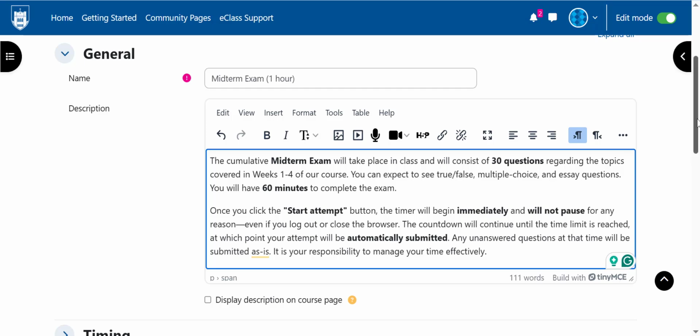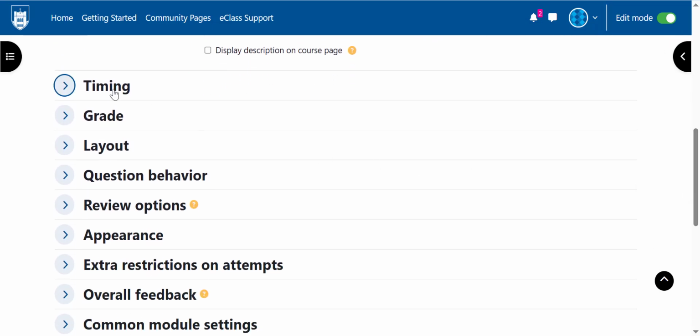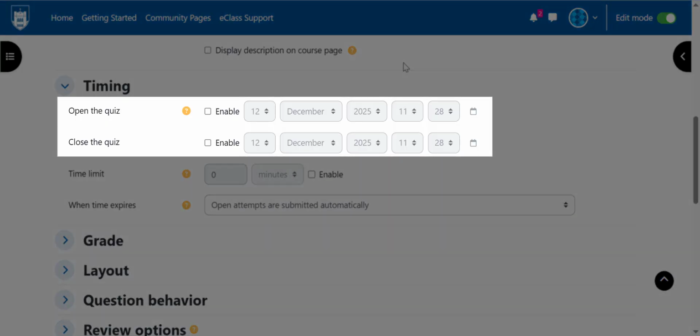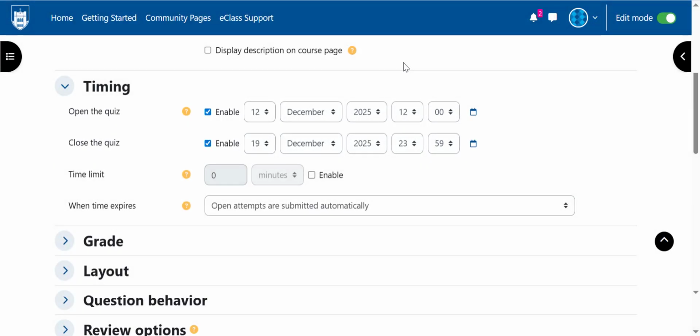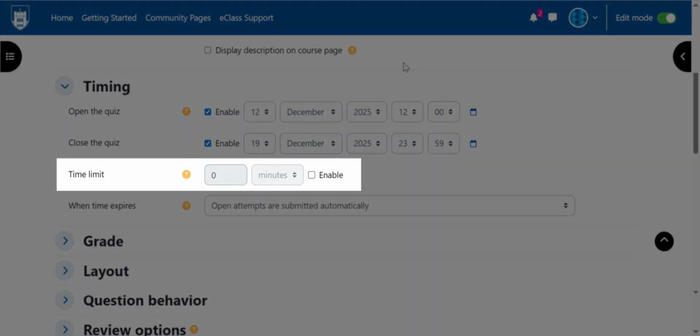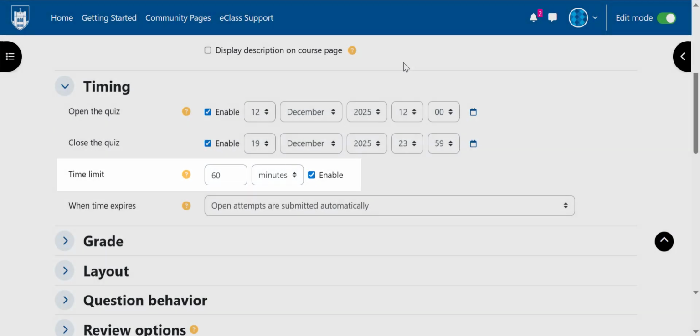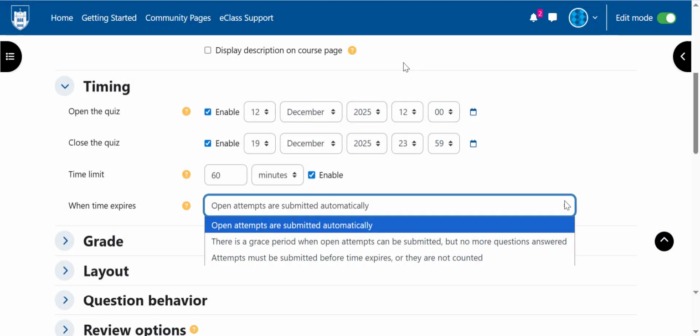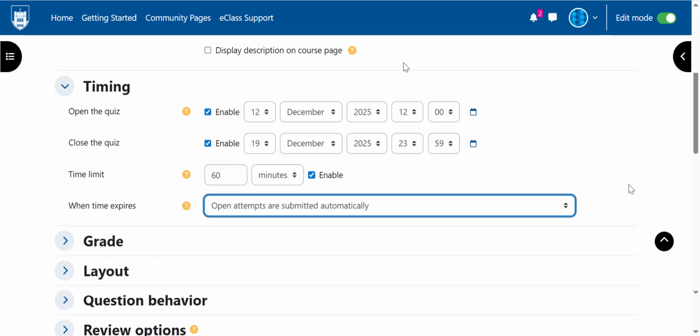Afterwards, you can scroll down a little further and open the timing settings for your quiz. In this section, you can set the date and time that the quiz will open and when the quiz will close. You can also set a time limit for all quiz attempts. Lastly, you can choose what will happen when the time expires in the quiz. We recommend leaving it that open attempts are submitted automatically, so there are no errors if there's a loss of internet connection or power, or if the student simply doesn't hit the submit button in time.